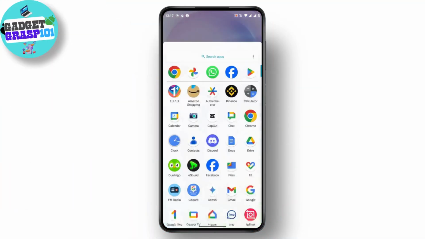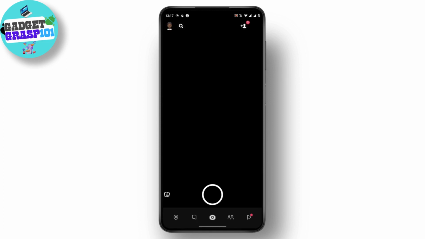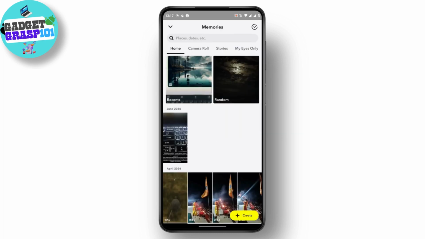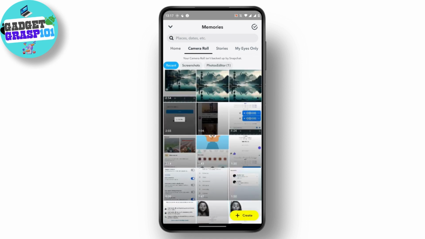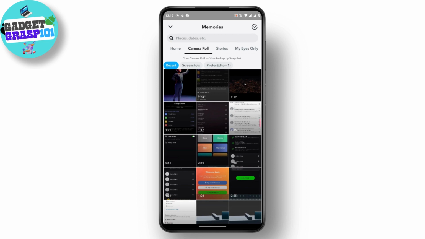So let's get started. Now what you have to do is simply open up your Snapchat application, and after opening it, tap on the upload icon or the photo icon, which you can find in the bottom left corner of your screen. After tapping on that, tap on camera roll and then select the videos or photos that you want to add to My Eyes Only.